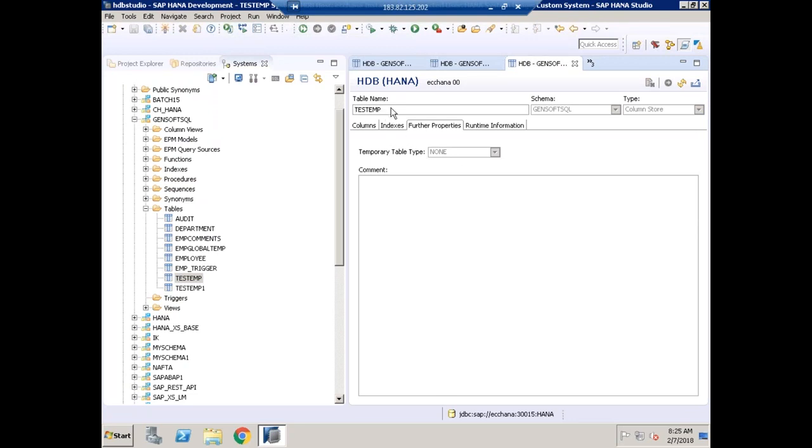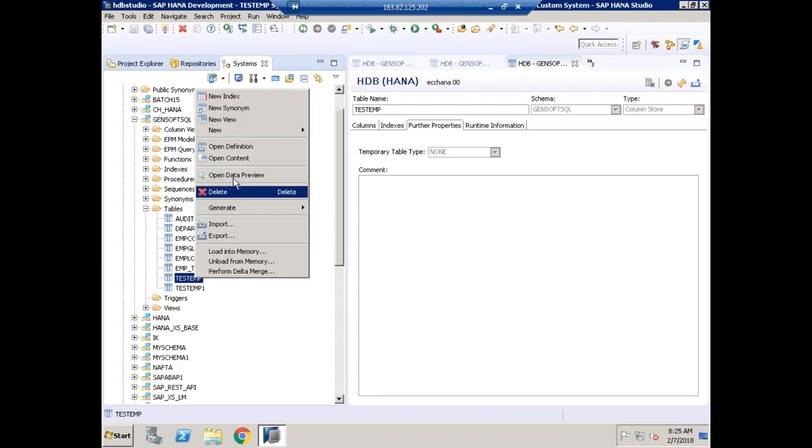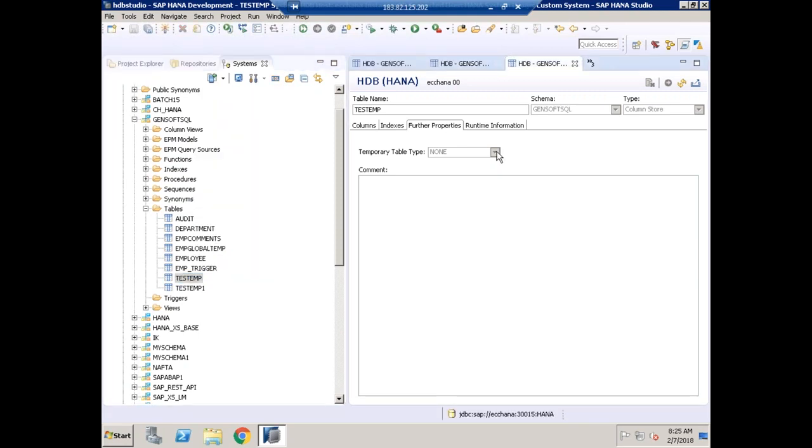Now, this table, you want to convert this to a global temporary table, right? This is your question? Yes, sir. So I am unable to do it here directly. Let me check if any option is there. Any change anywhere? No, not there. So not possible.